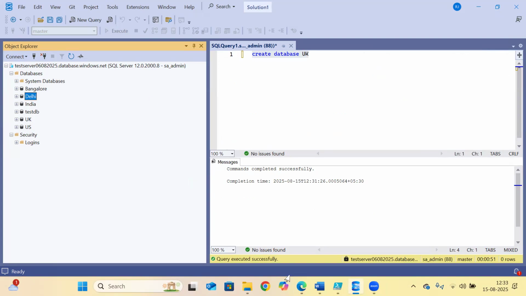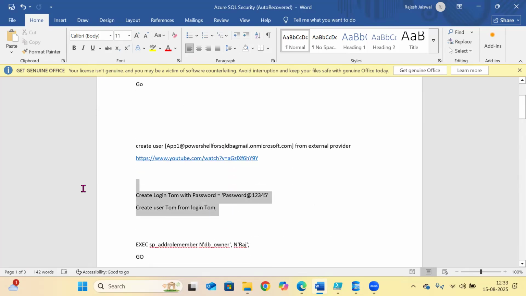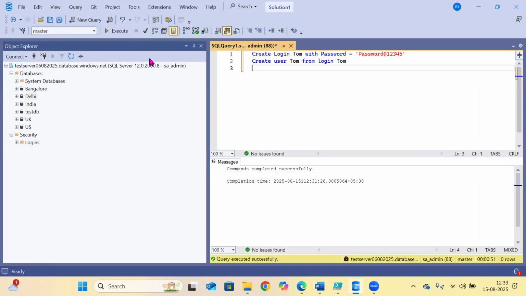Before starting the server-level roles, we will do some basic things again, which we already covered in our last video session: how to create a user and how to create a login. What I am doing now is logging in here. The login I'm using is SA_admin.